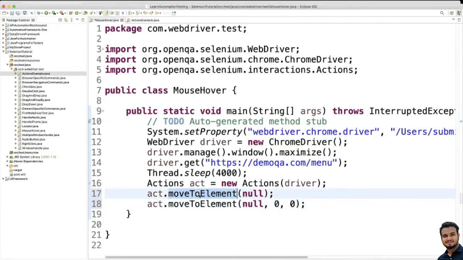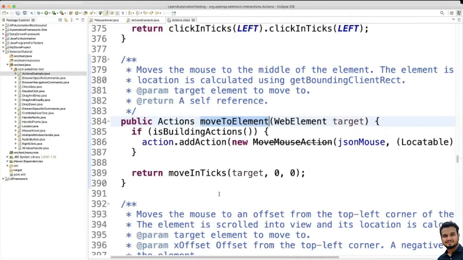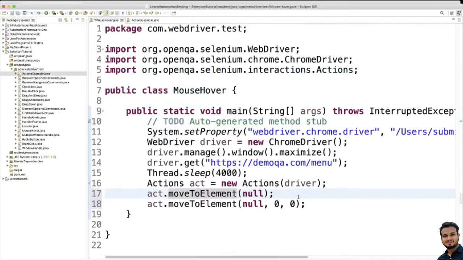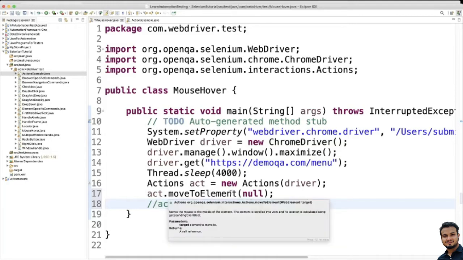This moveToElement method has only one argument and we need to pass a web element where the mouse needs to be moved. If we go inside this method, here you can see it moves the mouse to the middle of the element, and here we are passing one web element. We'll talk about the other method later on, so don't worry for now. First we will talk about this moveToElement method, and in it we need to pass a web element where the mouse needs to be moved.